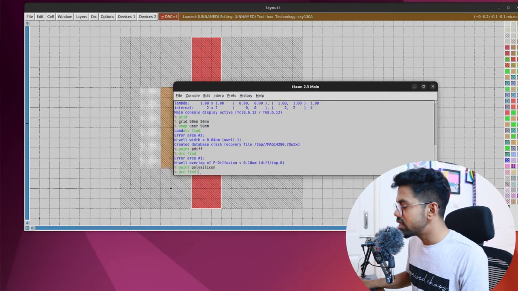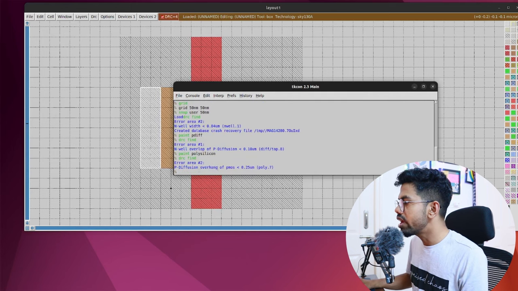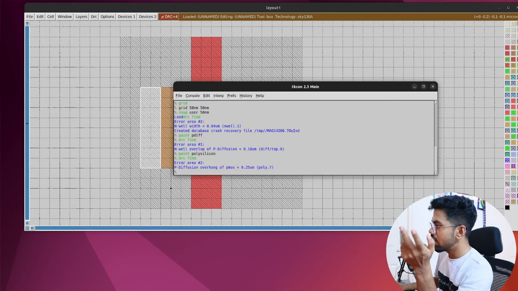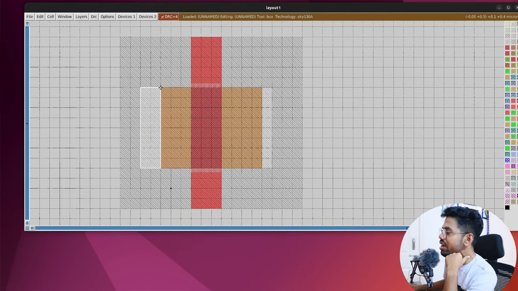Okay, so let me write DRC fine. And they are saying that here, your P diffusion overhang of PMOS. Little puzzling, but if you try to decode it, it's easy also. Your P diffusion, this is my P diffusion, overhang of PMOS is less than 0.25. Actually, from the DRC highlight only, we can understand that here, this is my polysilicon. So probably they are saying the overhang or the overlap after the polysilicon should be a little more than what you have drawn. And that is exactly it. They need 5 boxes. 5 boxes means 250 micrometer. That's all they are showing here. So I will increase it. So left, right, and middle button.